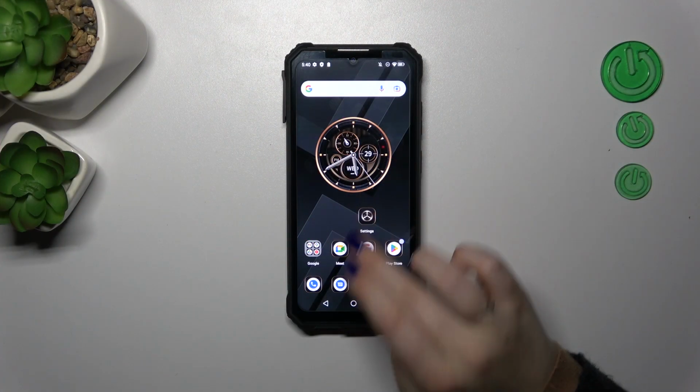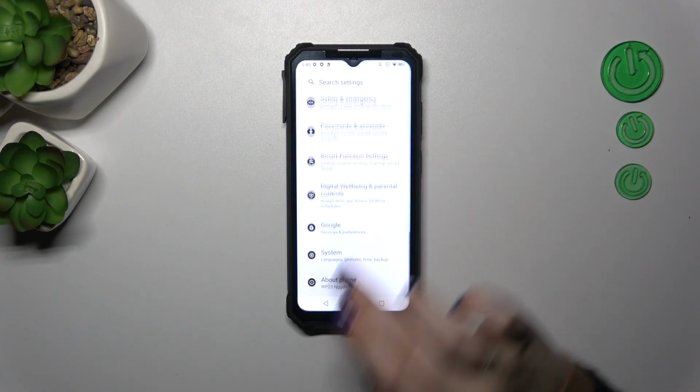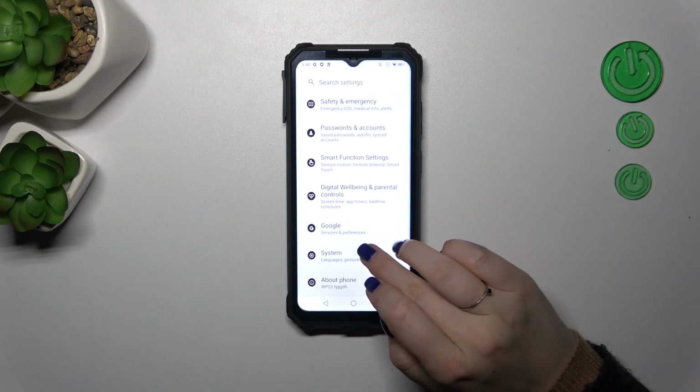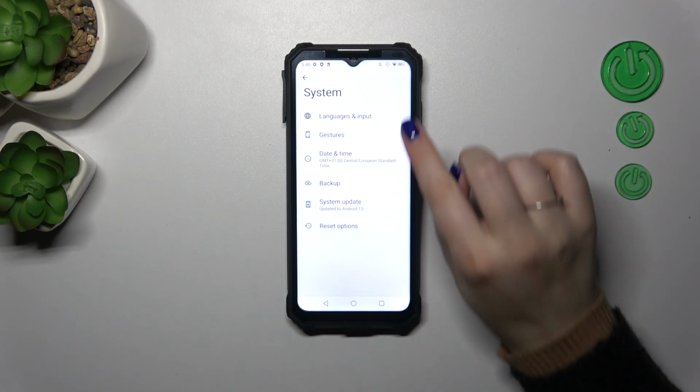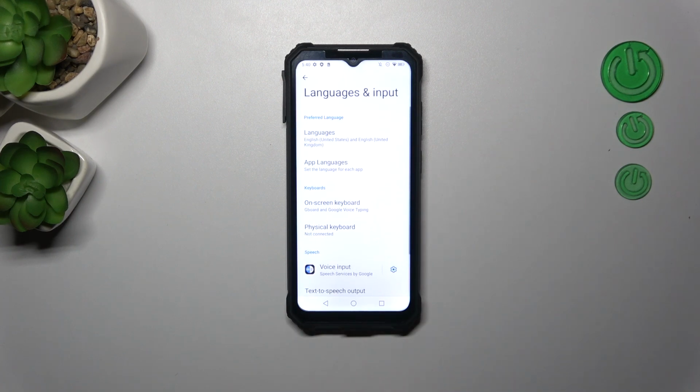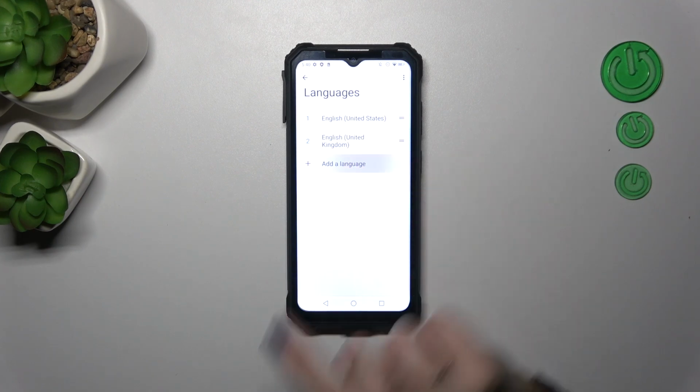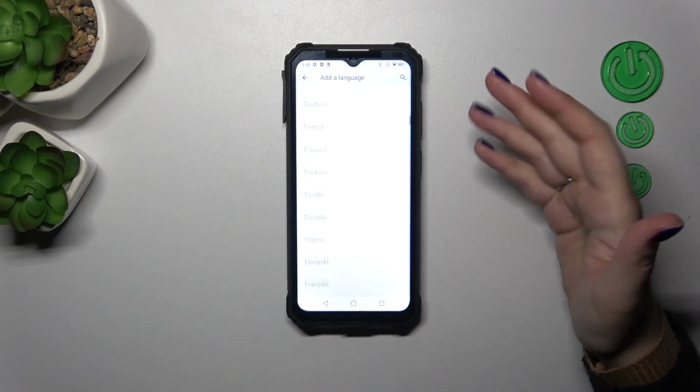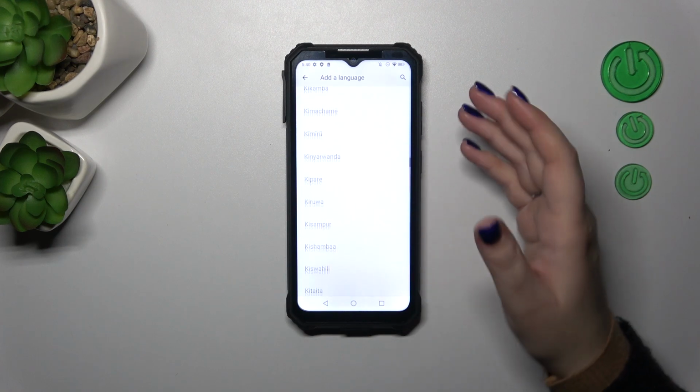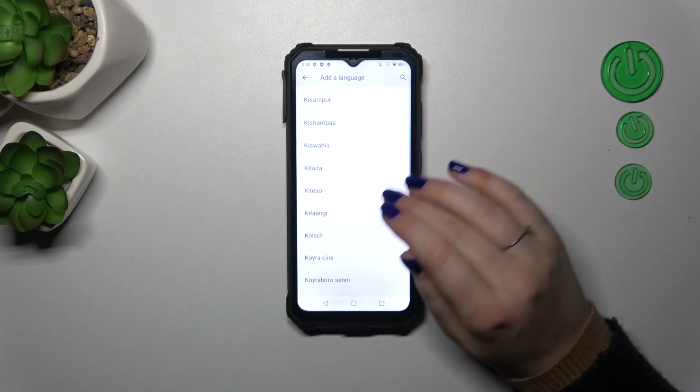So let's start with opening the settings, and here we have to scroll down to the very bottom to find the system. Now let's tap on this first option, which is languages and input, and tap on languages. And as you can see, this is the list of all currently applied languages, so let's tap on add a language to be entered to this full list of available options from which you can choose.